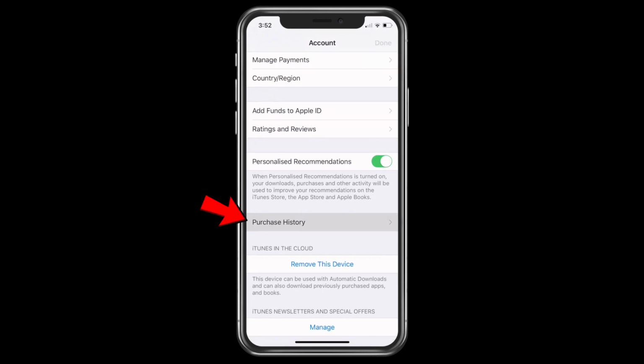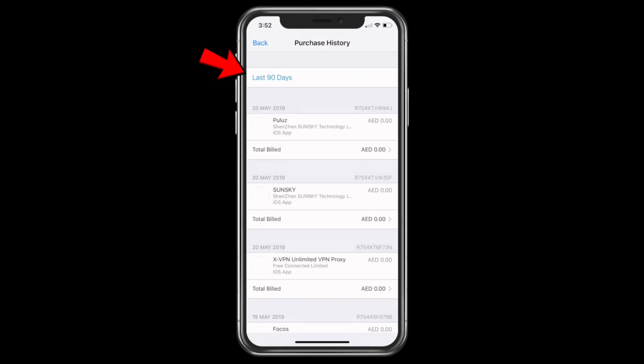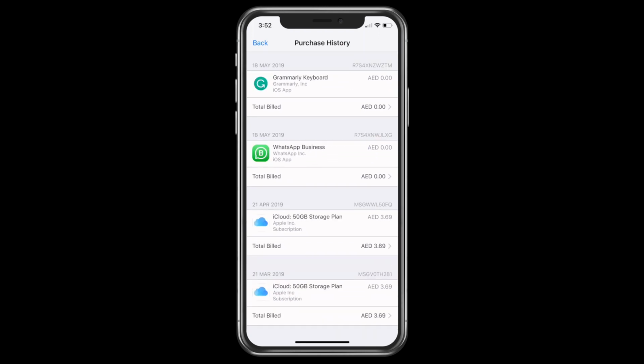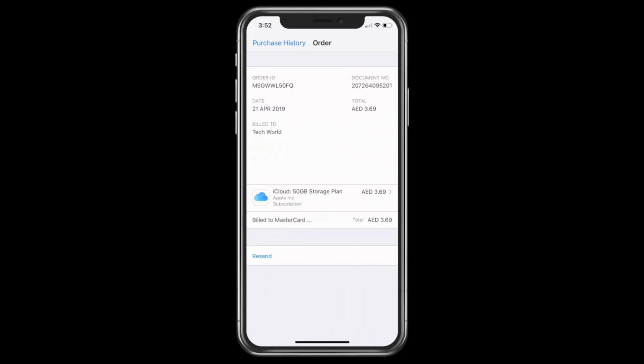So when you click on the purchase history, by default you will get last 90 days application downloaded on your iPhone. For example, I have a monthly subscription of iCloud 50 GB storage plan. So when I click here, I can see all the details. Any of the iOS devices which are attached with the same Apple ID, I can see all the purchases here.